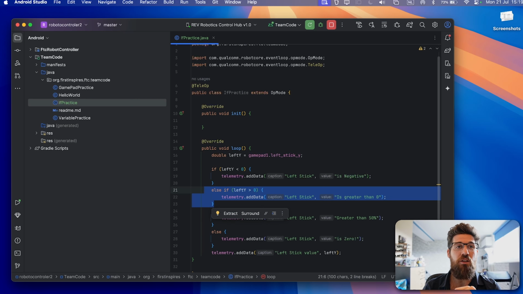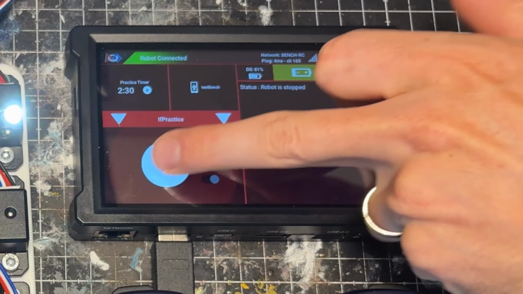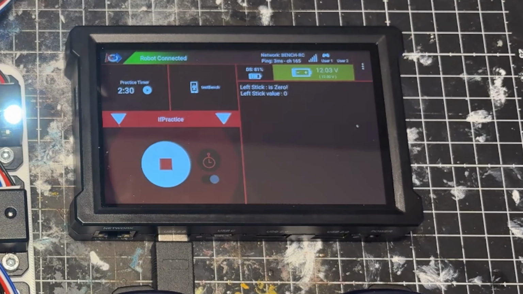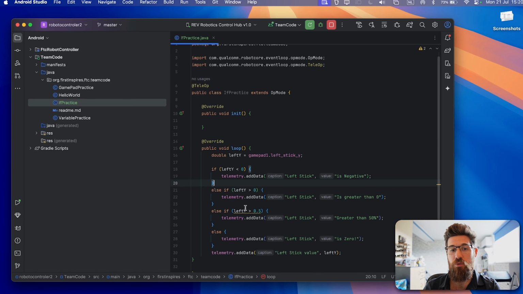And we can verify that by looking at our driver station. We're going to run our if practice, and we'll notice that the stick value is 0, as we pull it backwards, we get negatives, push it forward is greater than 0. But it never will run that other else if statement. It will only ever show greater than 0, despite being in that half range. Because, and Android Studio is smart enough to let us know, it's always going to be false.